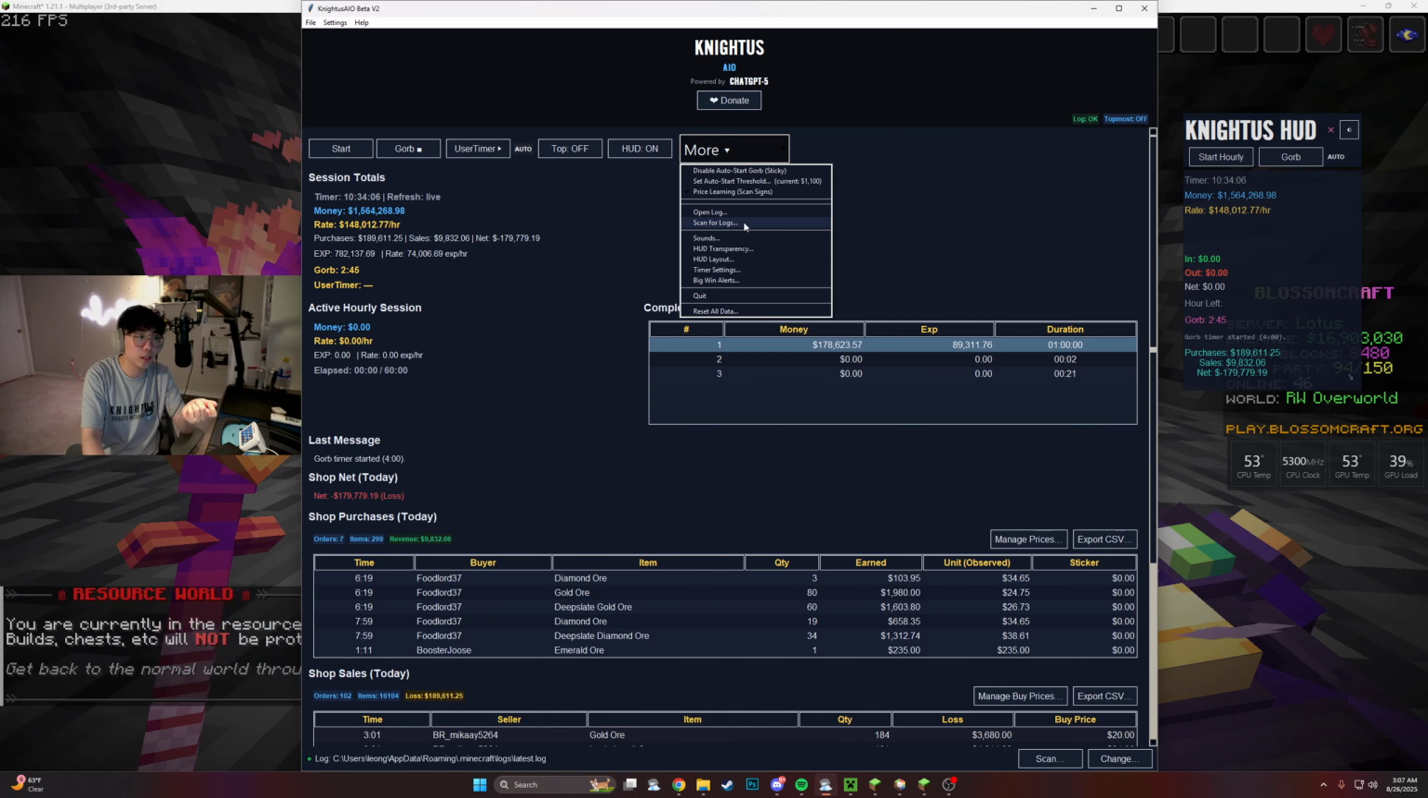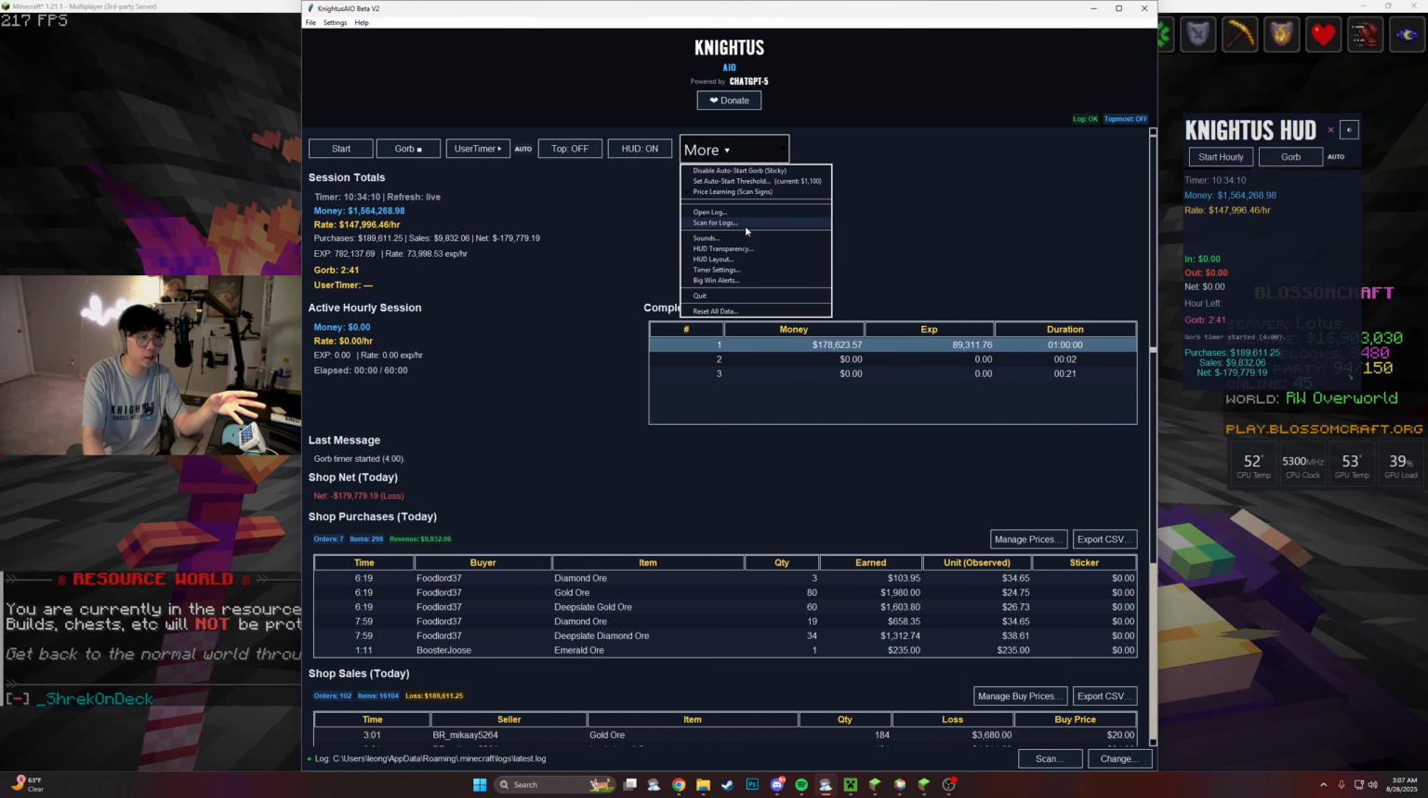Open logs, and scan for logs. This is if you're still having issues with your log file, you can try to scan for it and then open it here, but also you can do it at the bottom, up to you.